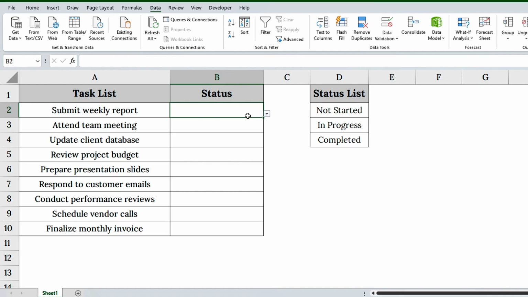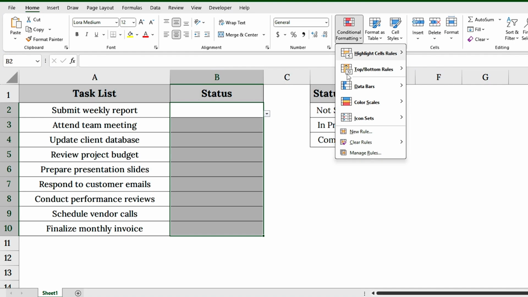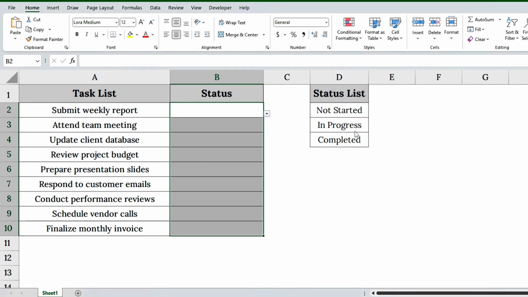Let's add color to each status to make it visually clear. Green for completed, yellow for in progress, and red for not started. Select the range B2 to B10 again. Go to the Home tab. Click Conditional Formatting. Then choose New Rule.